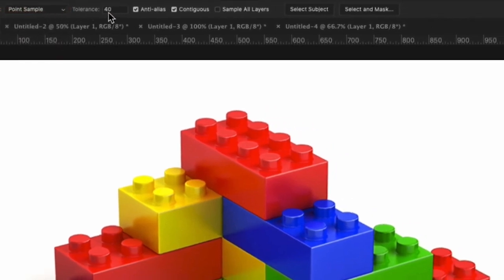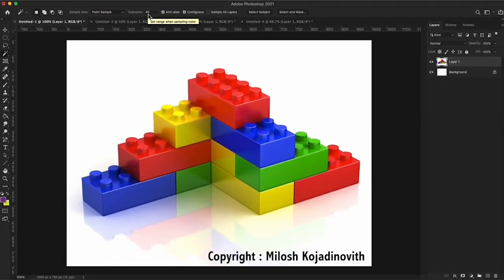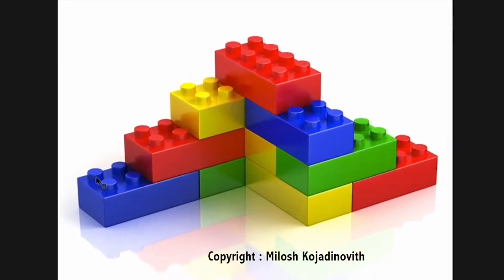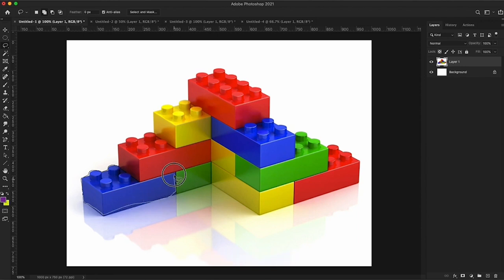Here you see many different options we'll go into. Now, tolerance is an important property of the Magic Wand tool, and we're going to focus on this blue Lego piece down here. A lot of people would use another selection tool, like for instance the lasso tool. By using the lasso tool, as you can see, I'm not doing too great here. I'm trying to select around the blue piece, and my selection isn't very accurate.